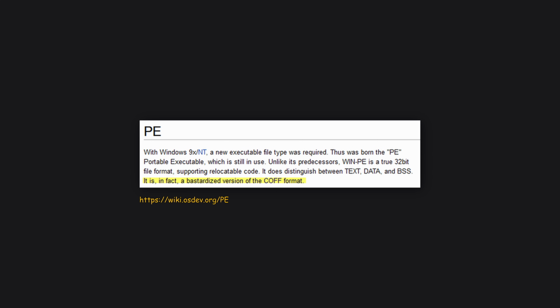I like the way that OSDev says it the best. The PE format is in fact a bastardized version of the COFF format, the Common Object File Format. There's two versions of PE. There's PE32 for 32.